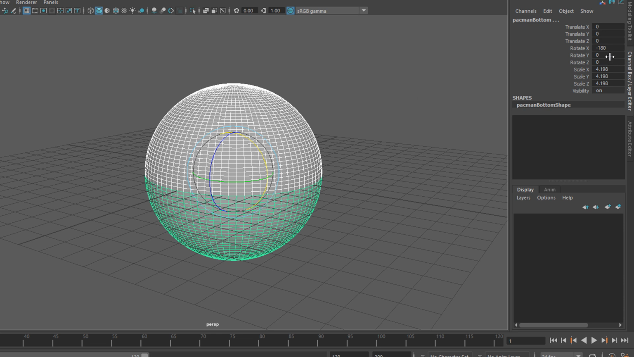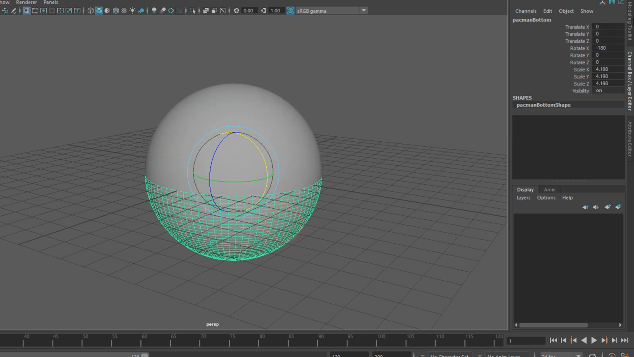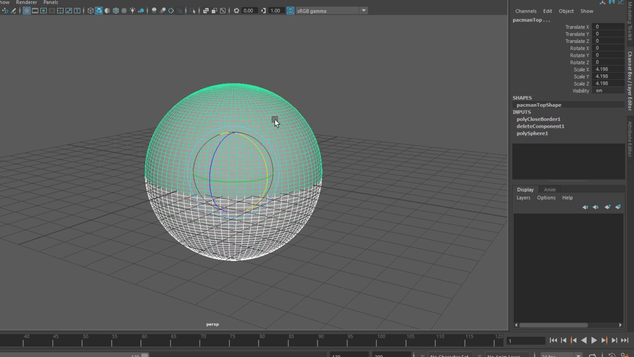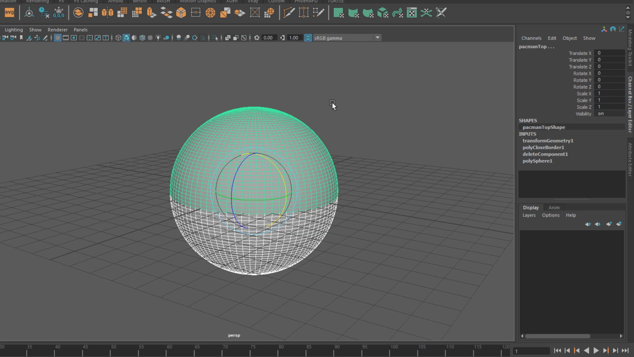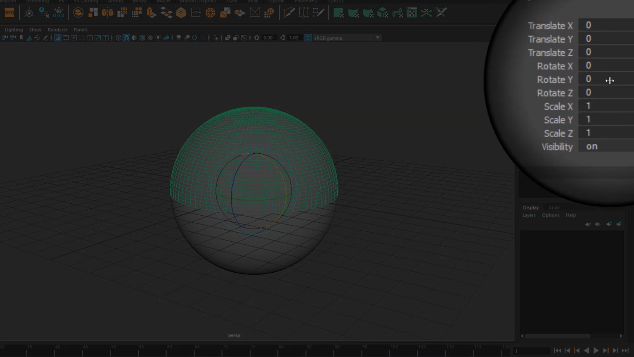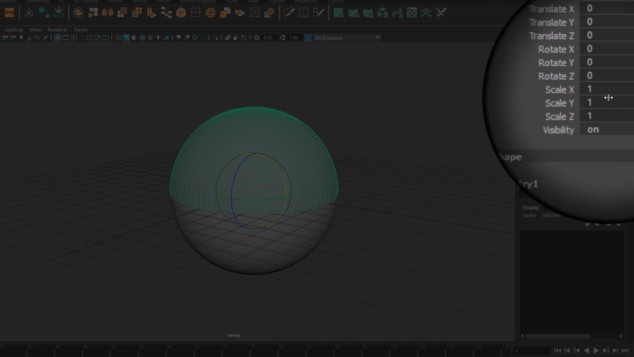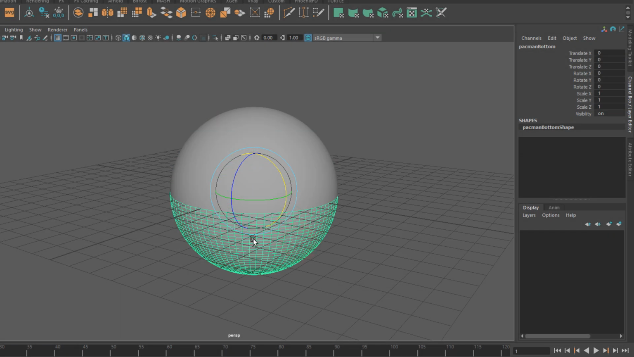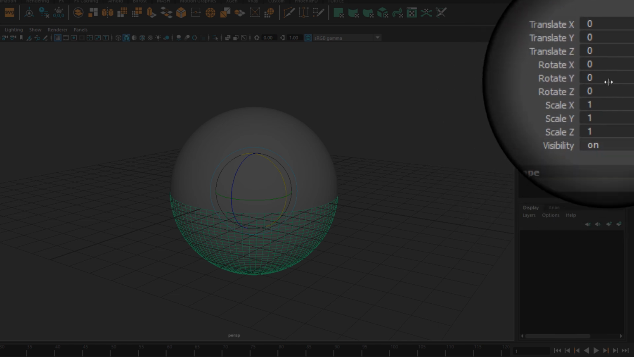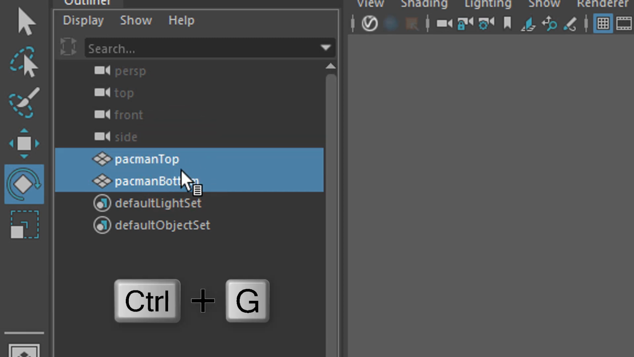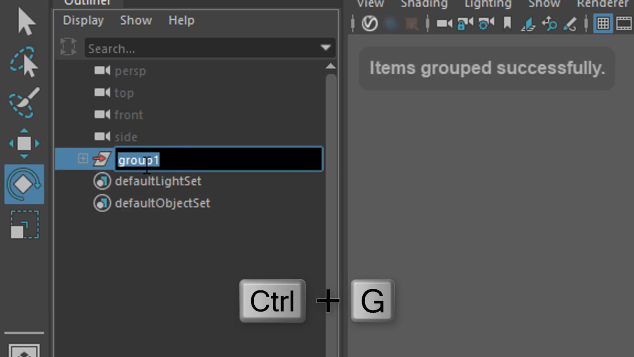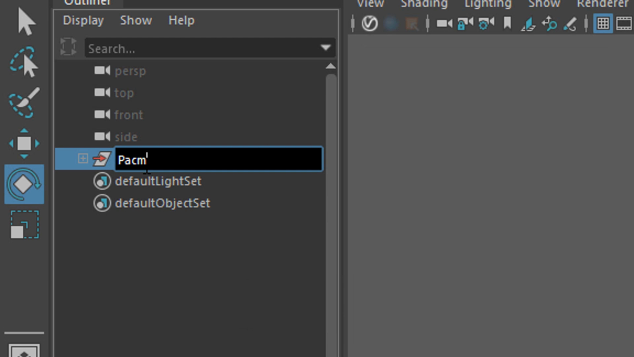So right now, they have values in there and I'd like to set them to 0. So select both objects and go to modify and then freeze transformations. And as you can see, everything is at 0 except the scale, they're set to 1. And also at the bottom object, it's the same thing, 0. So that's really good. So now let's go ahead and group our objects. I just press Control G. So now let's just name this Pac-Man group.